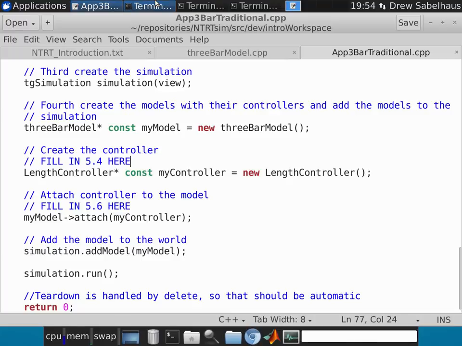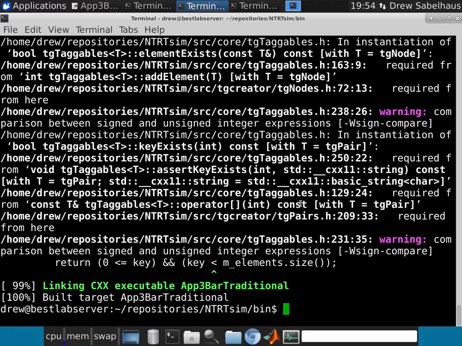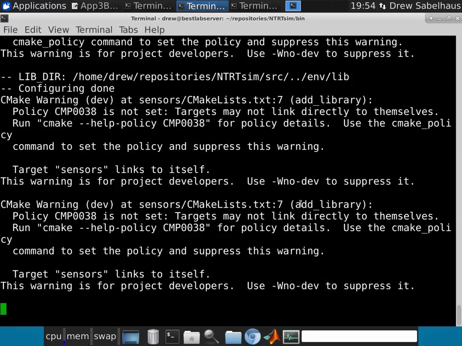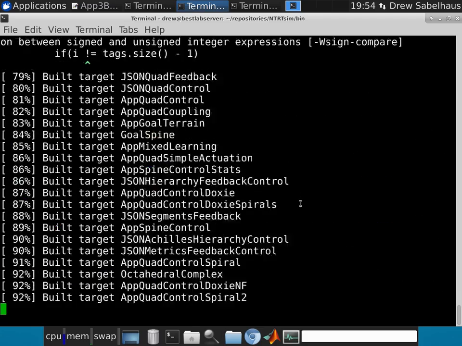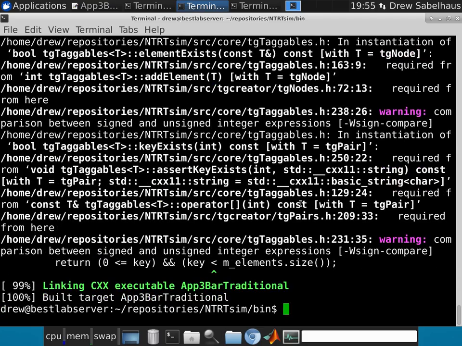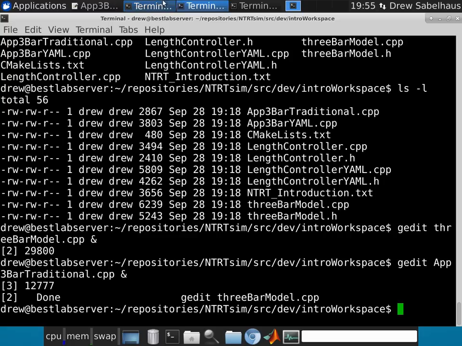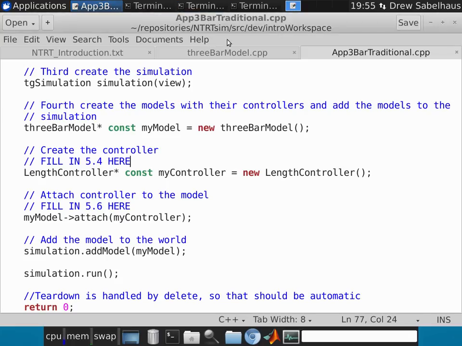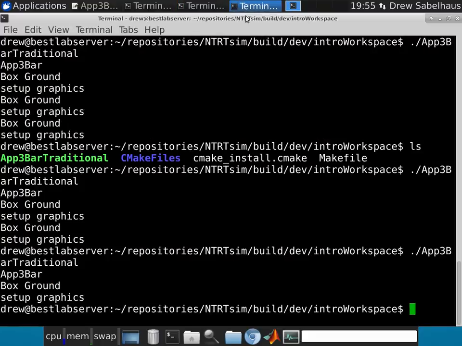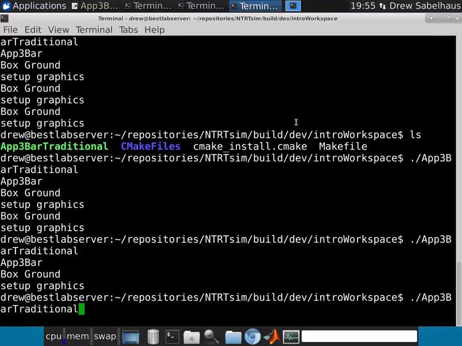Okay. I'm going to switch back here to the bin. I'll press the up arrow. We'll recompile. And now that it's compiled, I'll flip to the third terminal window, the build, right? Because we changed the source code. Then we built, and now we will run the file one more time.